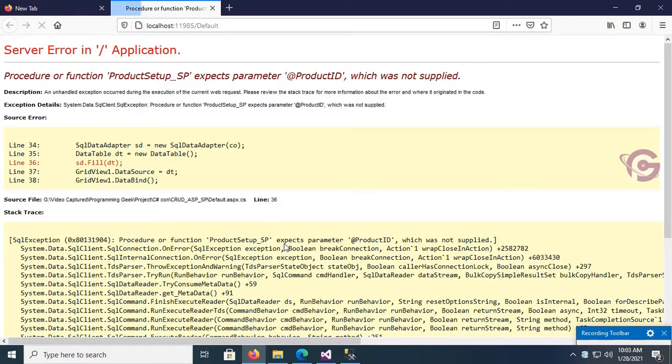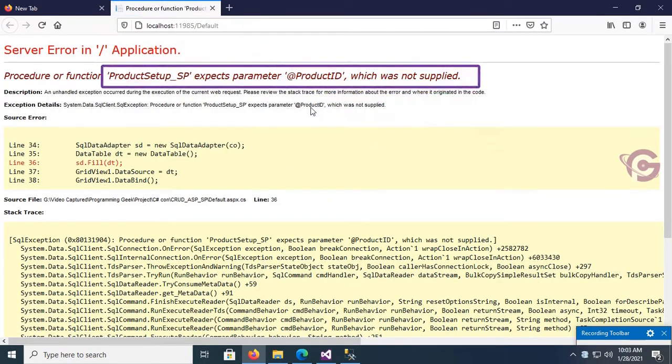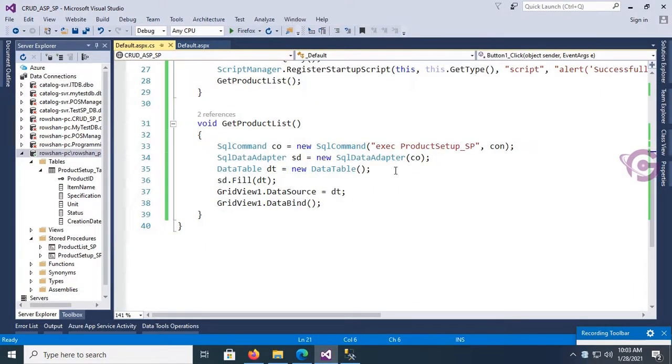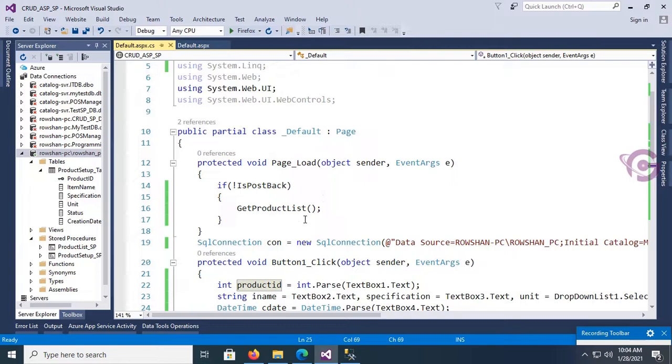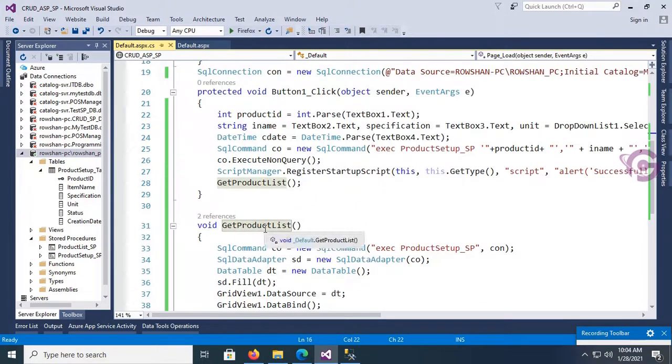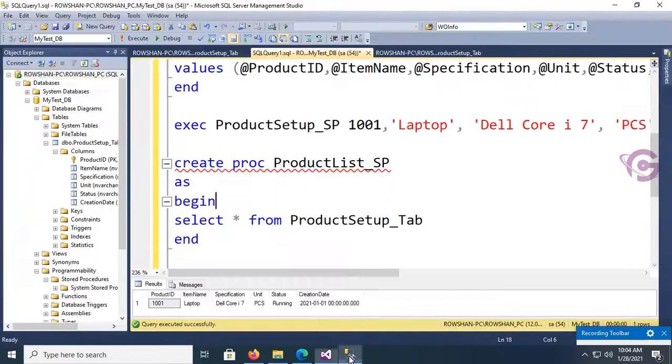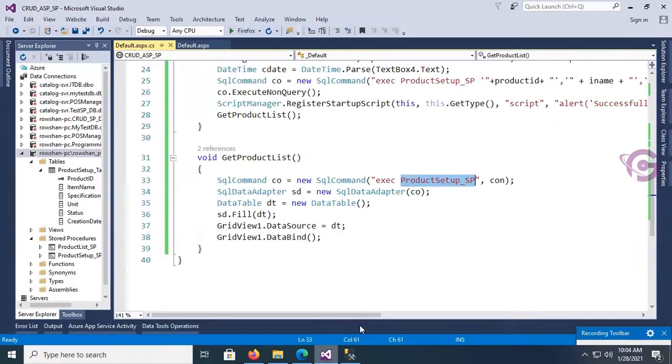Okay, it's displaying an error. Product set of SP expect parameter product ID which was not supplied. Let's check the code. Product set of SP, product set of SP, it's get product list. Check the get product list code. This I wrongly used the product set of SP. This is not product set of SP. This is the product list SP. Copy the stored procedure name and paste here, or rename it product list SP.